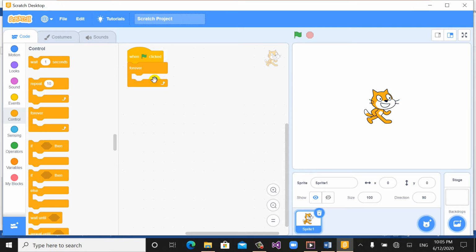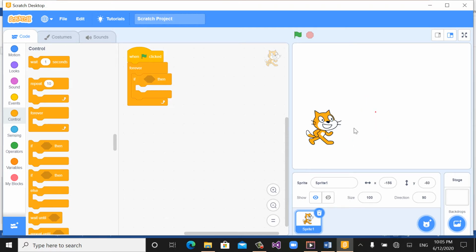This is called a loop. And in this loop, I will use another one, the if block. I will snap it in here. I want this cat to move from left to right. Today I will show you how we can move the cat on our stage, turn its face, and make it walk. Today we will learn this.